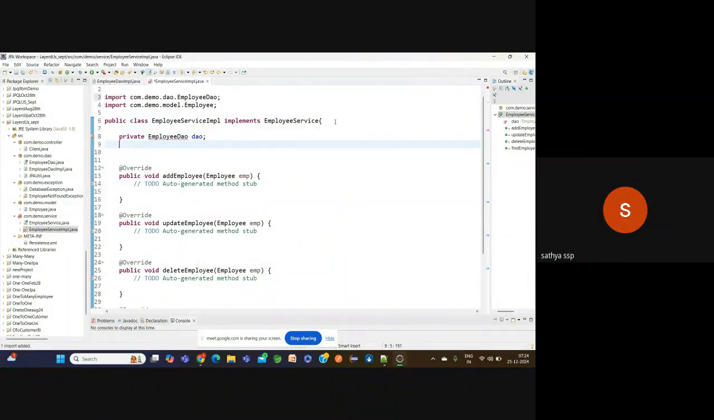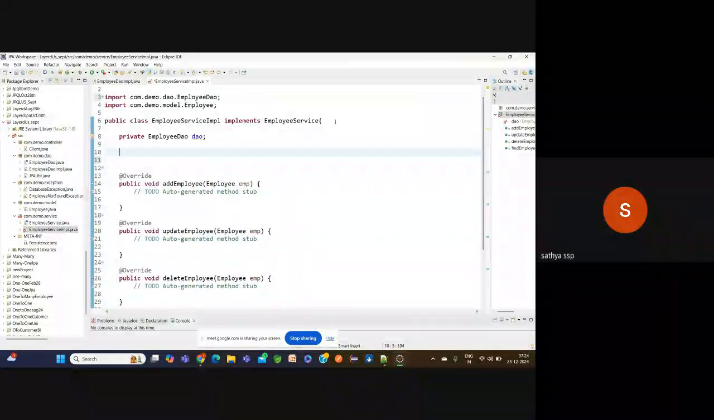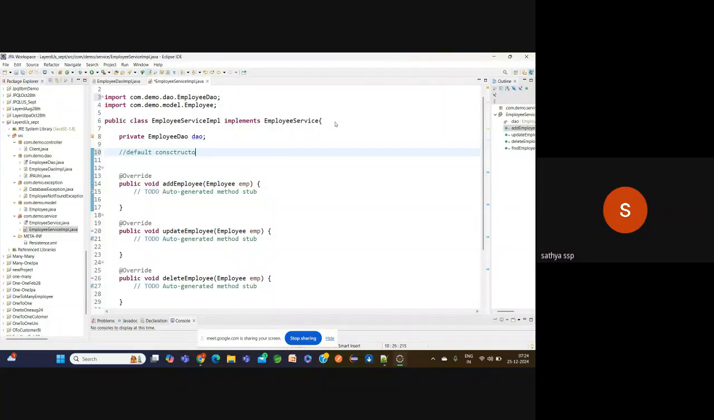Ctrl+Shift+O to import the package of DAO. Now we can call a default constructor of, okay, default constructor of service IMPL.